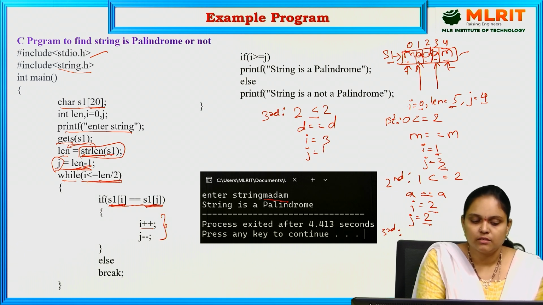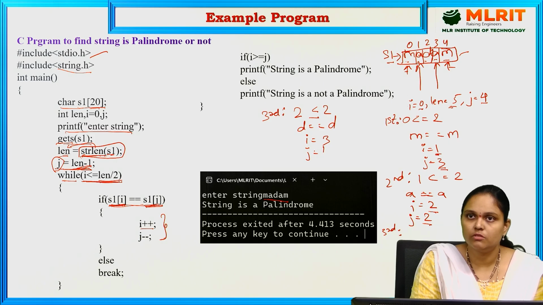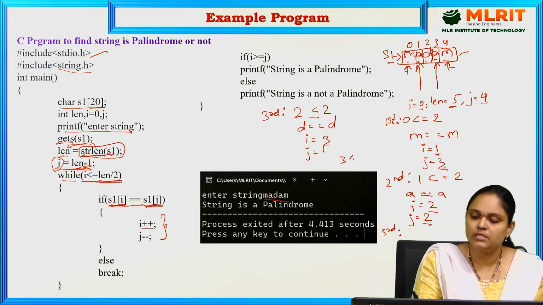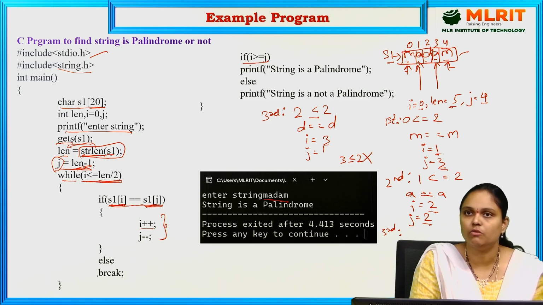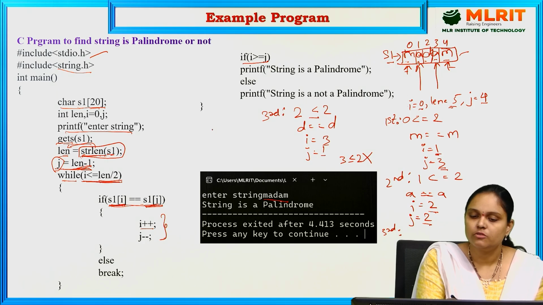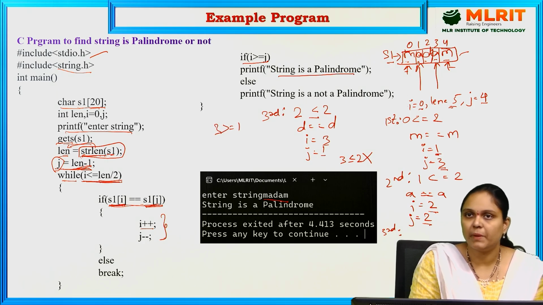And then next we are checking the condition I less than or equals to length by 2. So here I is 3. So 3 less than or equals to 2 is false. So we are not entering into this while loop. We just came out of that while loop, and here we are checking whether I is greater than or equals to J. So here I value is 3 and J value is 1. So 3 greater than or equals to 1. Yes, it is true. Then we are telling it is a palindrome. So that is the reason why, after giving that string, we got the string is a palindrome.